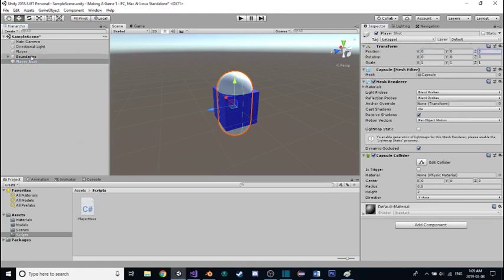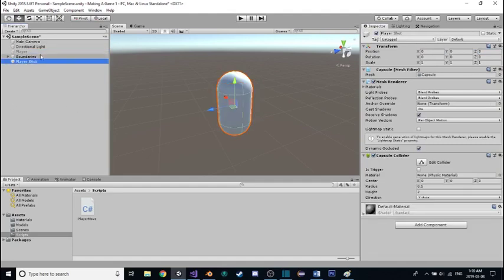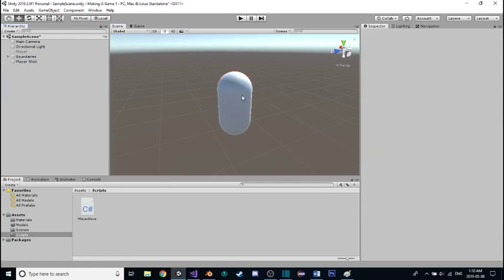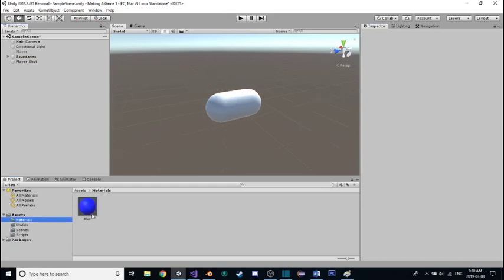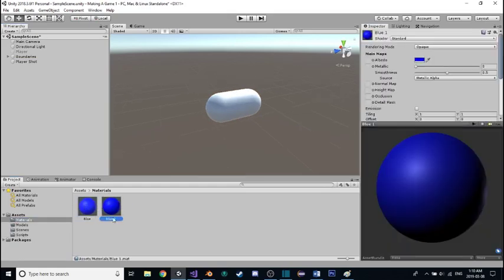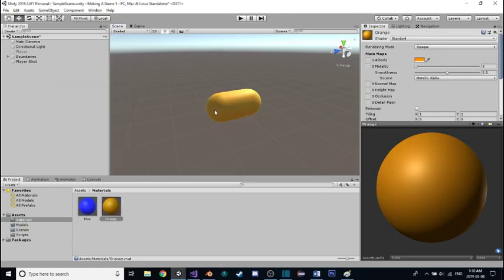I'm also going to hide the player for a minute so we can just worry about making this shot and making it work. So first of all, we're going to want it to face 90 degrees this way, and then I'm going to color it. I'm just going to make another material. Let's go orange, and then woohoo, good enough for me. Bam.